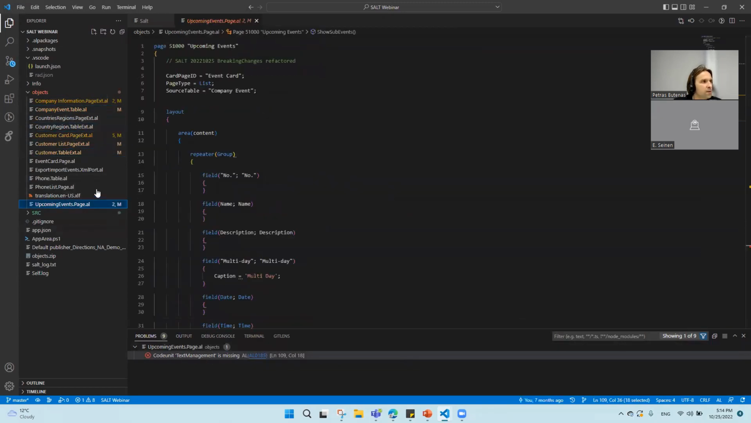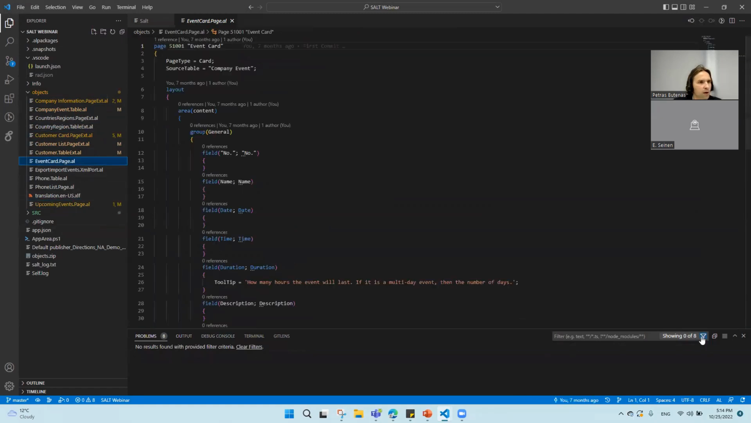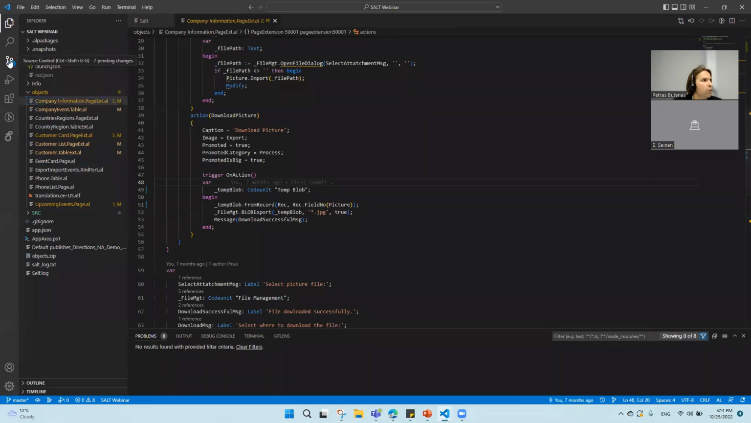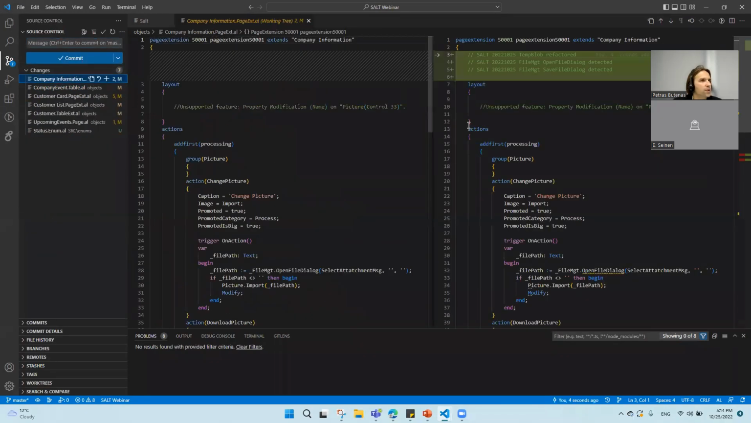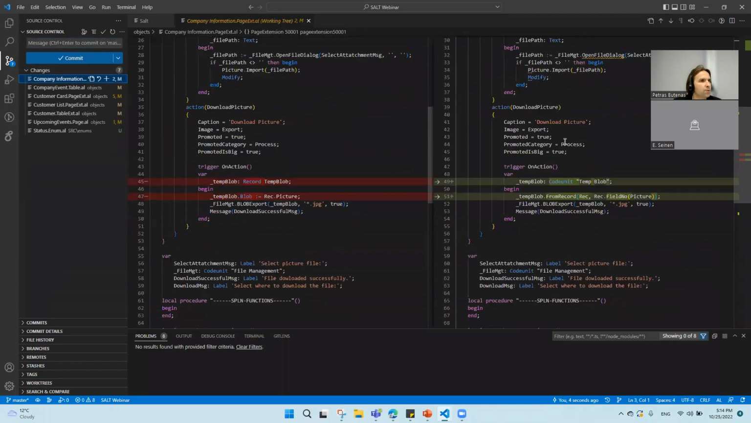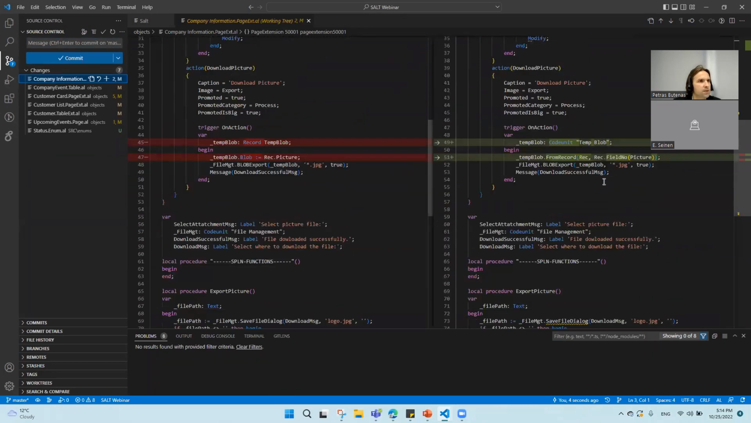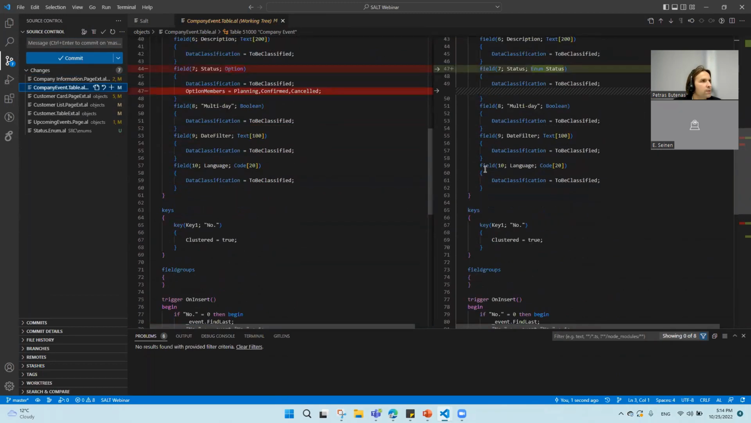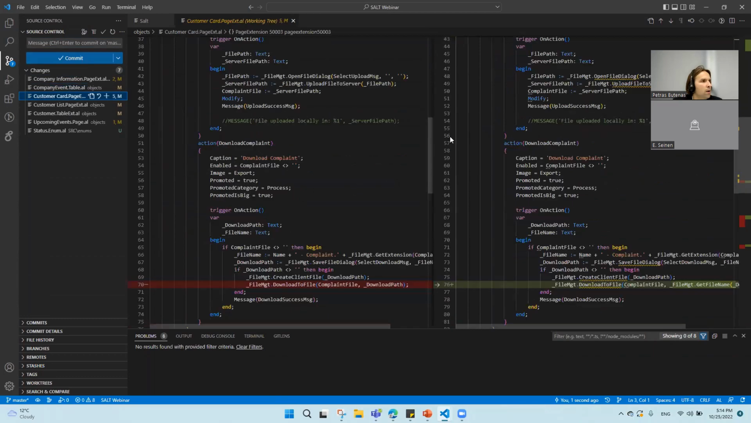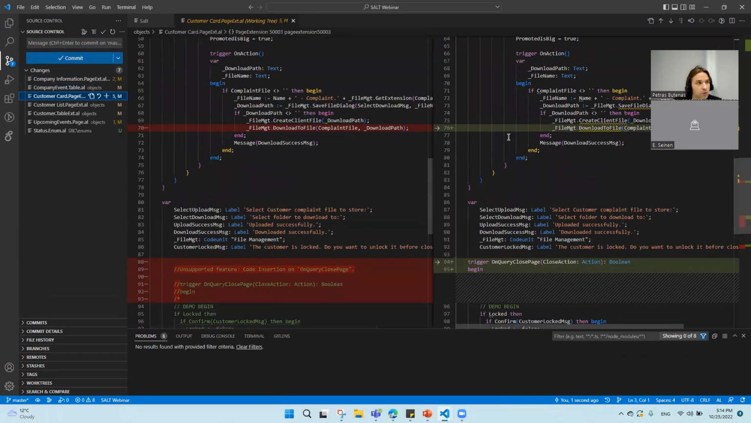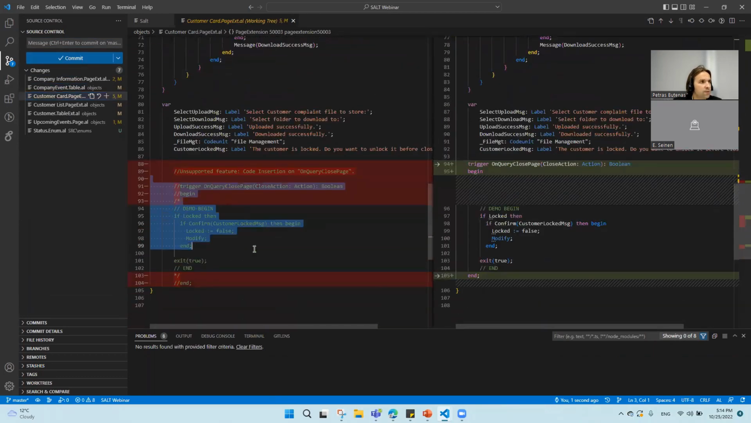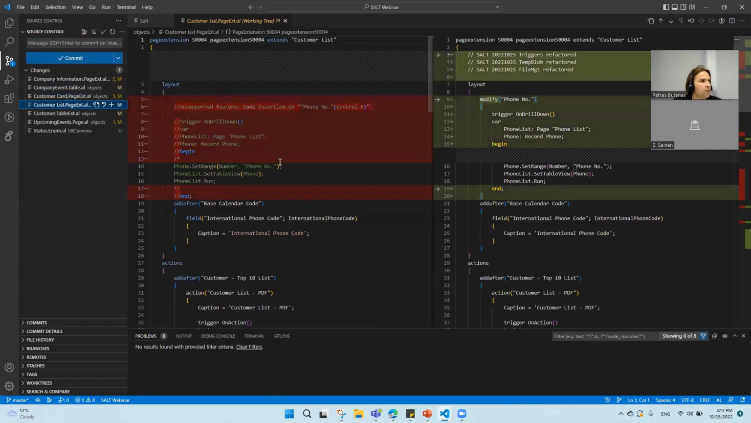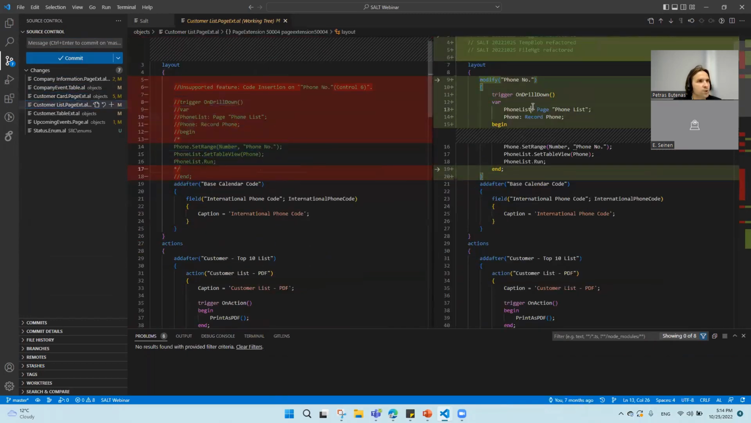And now we see that all the errors have disappeared. We have only warnings left here. And I will open source control to see how the changes were applied. So if we open the company information page, we see that the template issue has been fixed. Company event table, see that options to enums. We see the file management issue here. We see the trigger has been lifted from comments here, and also trigger lifted from comments here as well.